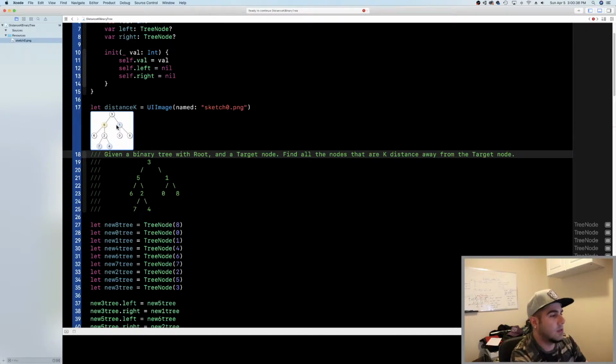The difficult part of the question, I guess, is number 1. The node 1 is also 2 steps away because we can go back up to 3 and down to 1, so that's 2 steps. So this is kind of like treating the binary tree as a graph.